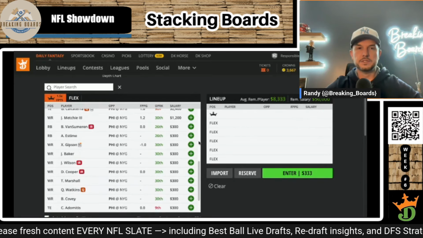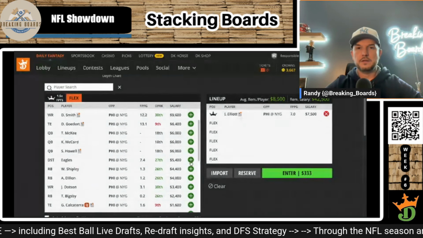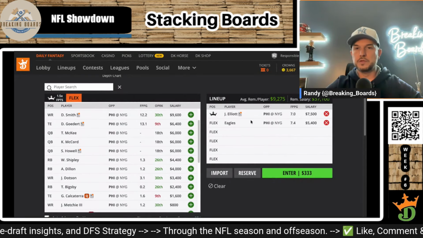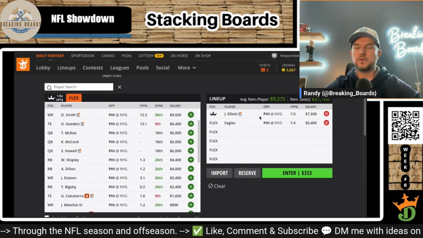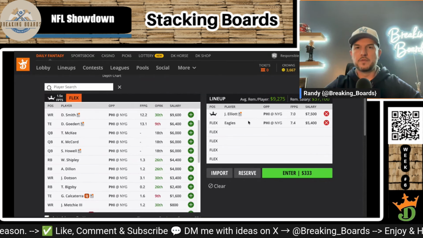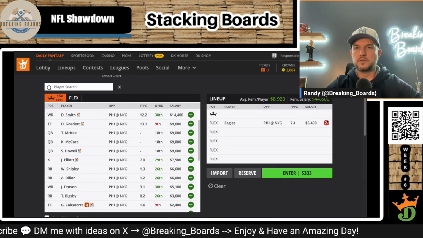As we roll over to the kickers and defenses, you have Jake Elliott. You have Philly's defense. I'll be about 1% in large field GPPs in the captain spot on both these players. In the flex, I'll be around 20 to 25% on both for Thursday night. I think they're in a good spot here against the Giants. They would be my preferred top 2 options at the kicker and defense position for Thursday.